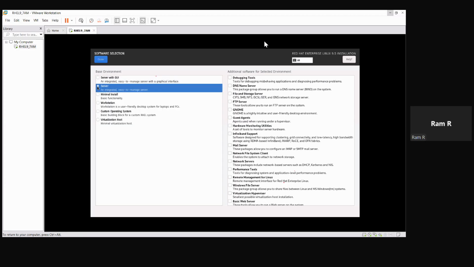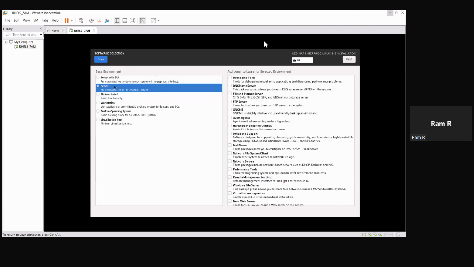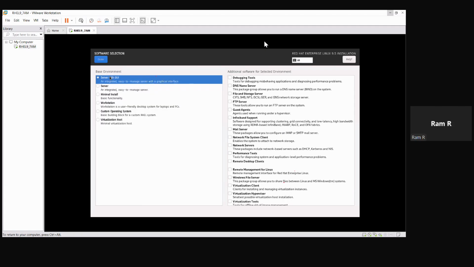But what is the server option and what is the minimal option? The server option means it supports only CLI, the command line interface only. So we don't have any graphics, we don't have any GUI, I mean graphical user interface option. So you want to install Linux operating system with server with GUI.